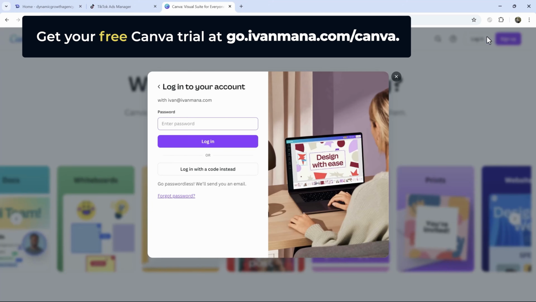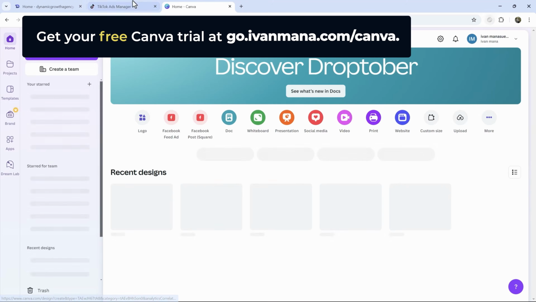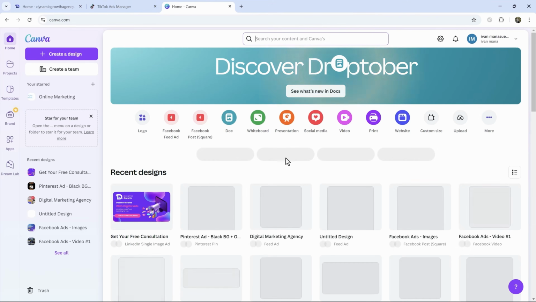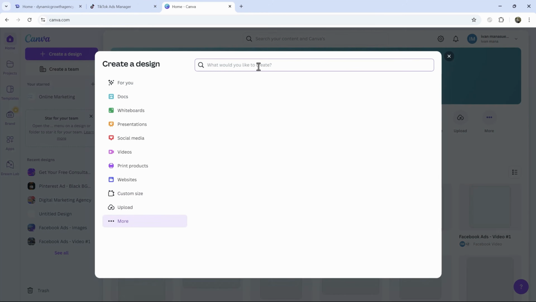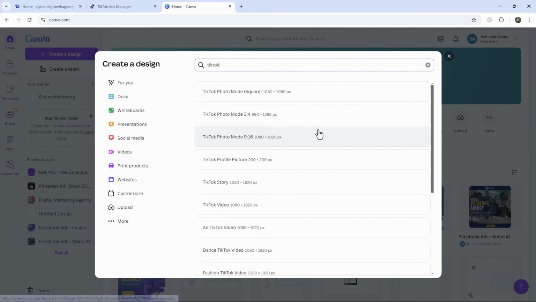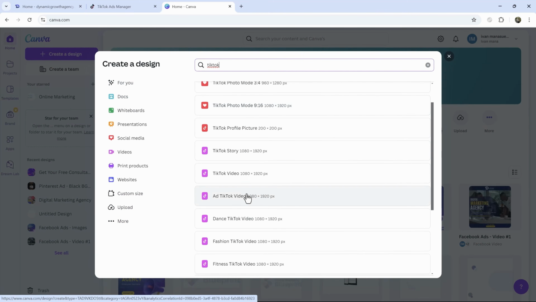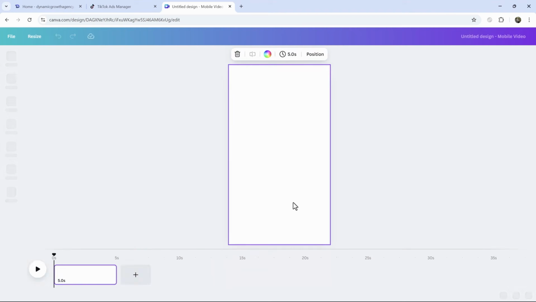So I'm going to enter my password here. And now we're going to come in and create our video for TikTok, at least as an example. So we have this LinkedIn one. Let's come in here, click on more, and we'll type in TikTok. We're going to look for a video ad. So add TikTok video is going to be the opposite dimension. So it's going to be 1 by 2 as opposed to 2 by 1, basically. It's going to be like this.